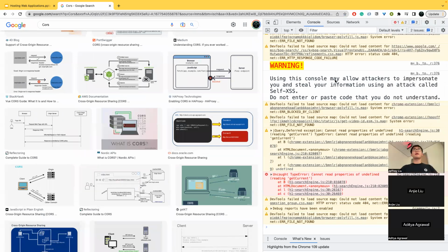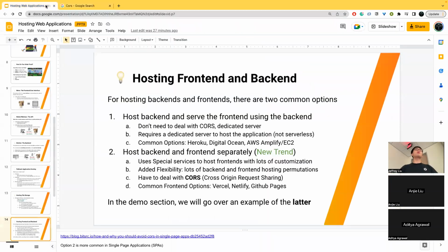Yeah, using this console may allow hackers to impersonate you and steal your information with the attack called self-XSS. So this is actually really fun to me. I didn't actually expect this, but this is one way you could steal information by making calls. So the idea would be, since your front end and back end are hosted on the same URL, in the first case, if I'm making a call to my account or my website, it will assume that it's safe. So anything hosted on that website URL will be safe. And if I call those requests to my URL, for my backend for example, it'll be safe.